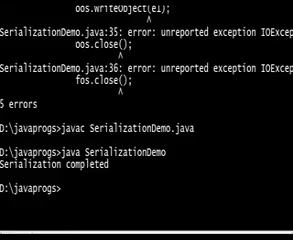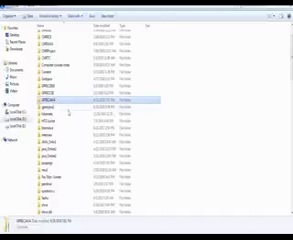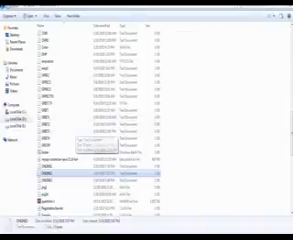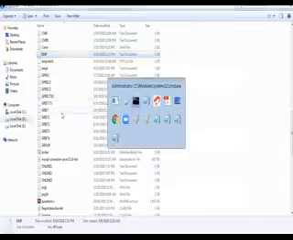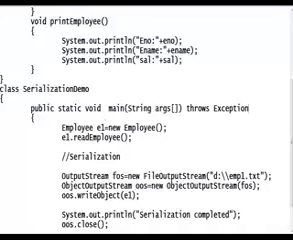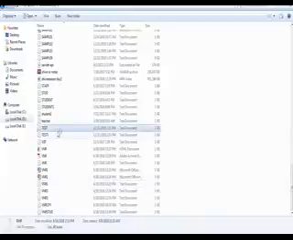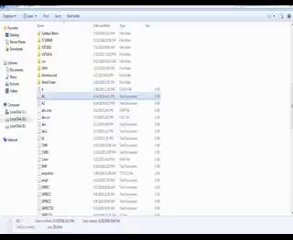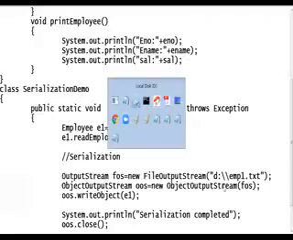The serialization completed. In D drive it creates that file. See this. The object we created, emp1, that file name is what? emp1.txt. That file is created, then it shows emp1.txt. Where we created that file, we created it in D drive.